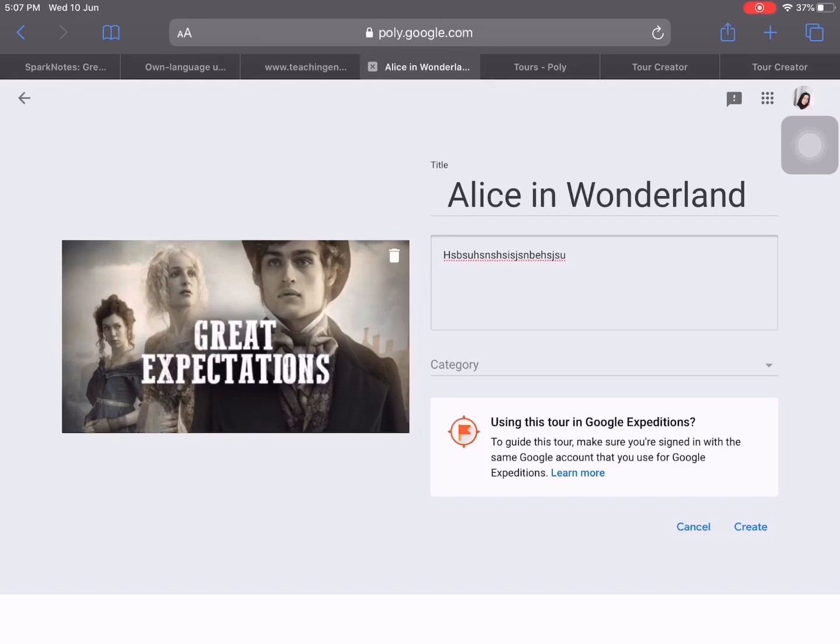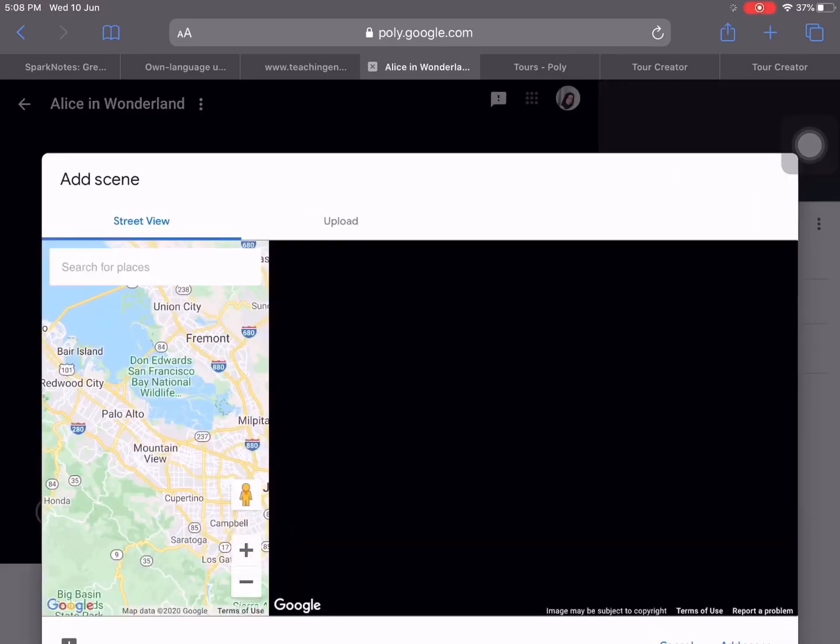Anyway, so now you have the thumbnail on your left hand side, Great Expectations, and then you have the title of your VR story, and then you have the description, the summary of your VR, and now you can create. Okay, click create over here. So now you can see the street view and upload.